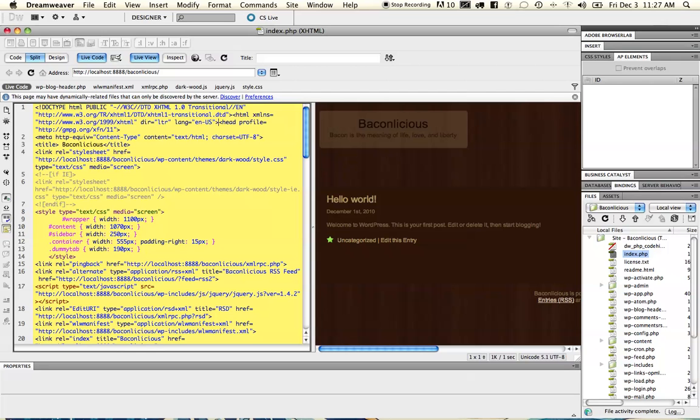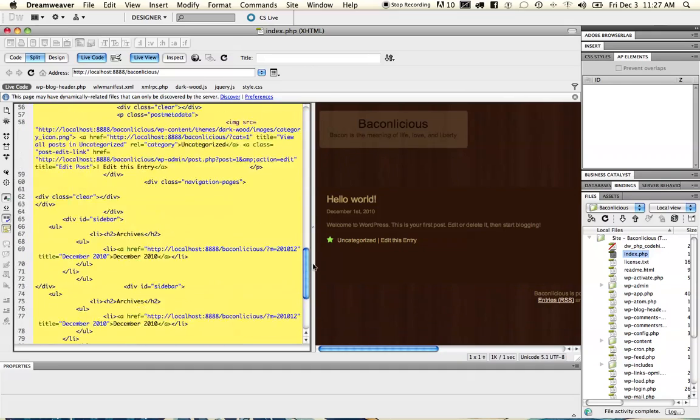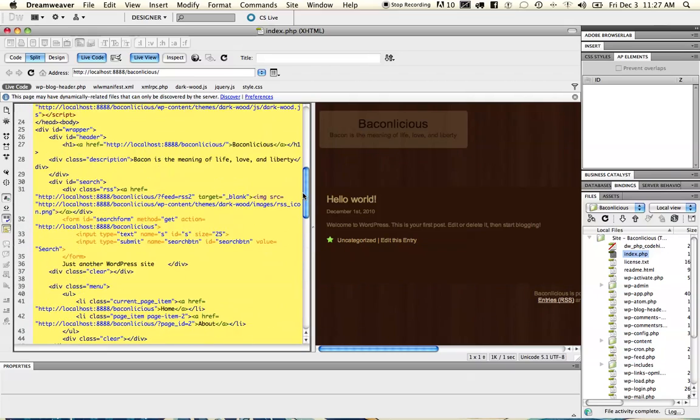Now, I've already themed my Baconlicious site using a theme called Darkwood, so we can see here in the live view that this is how the Darkwood theme looks, and we can see here all of the code that's being automatically generated for us and how that code looks. So you can see this is pretty sweet. It automatically turns yellow, and this yellow makes it so that we know that this is read-only, that we can't actually make changes to it. Sweet.